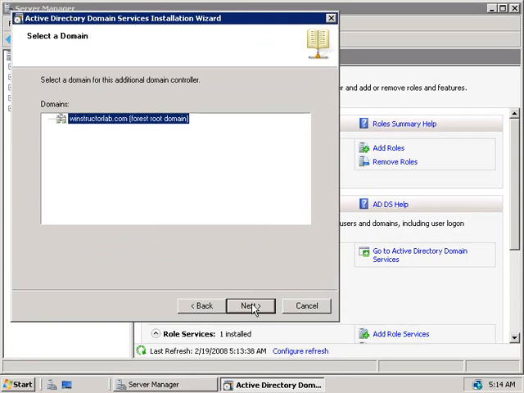Now we'll need to select which domain this new domain controller is going to become part of. As you can see here, we only have one domain at this time, and that's the forest root domain winstructorlab.com. However, if we'd added additional child domains, we'd see more domains listed here. So simply select the one that you want this new domain controller to become part of. Since we only have the one, we don't need to select anything here. We'll just click Next.